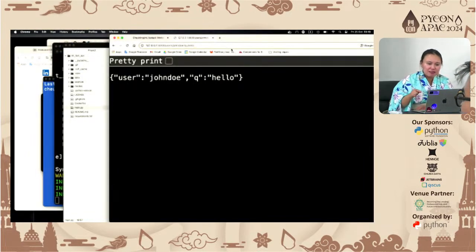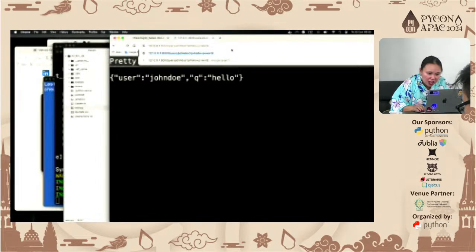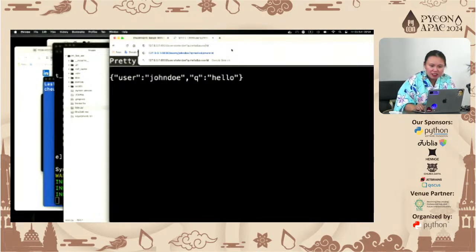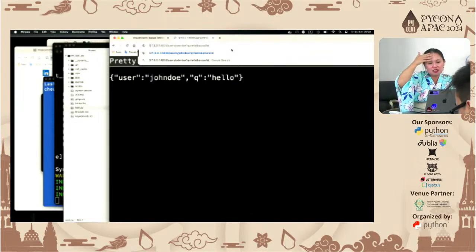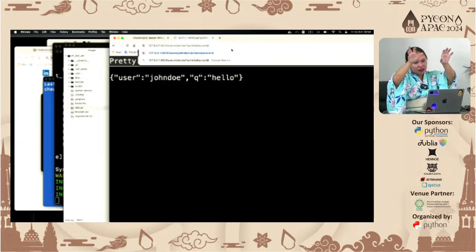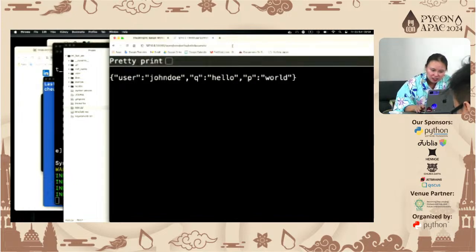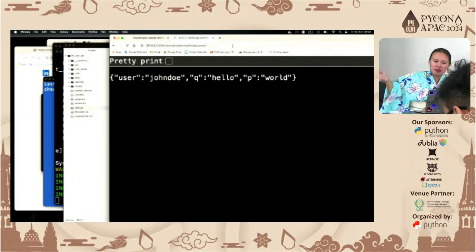So instead of q equals hello, we can also add another one. If I remember correctly, it's p equals... no, actually it's n. So it's like this. The question mark is like saying that the rest of them are queries. Each query is the variable and then the value of the variable, and then you put an ampersand and then another. So now you have hello and world.